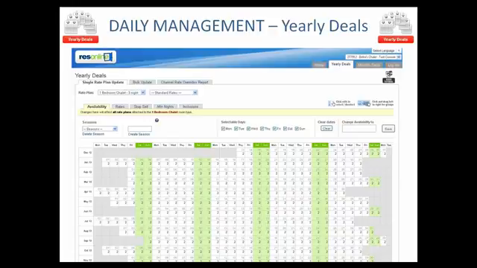Once you have selected the rate plan you wish to update, the grid below will appear. As you can see, this grid also has 5 tabs to choose from. Firstly, we have availability. This will always display when the grid is loaded by default. So anytime you enter the yearly deals section and select a rate plan, you'll be viewing the availability on the grid. In the case of the screen, we can see it is displaying that I have 2 rooms available every day for the next 2 years.